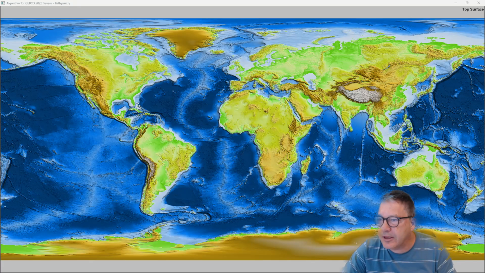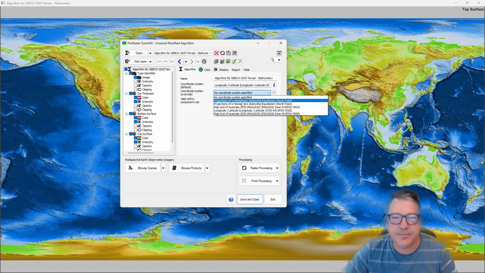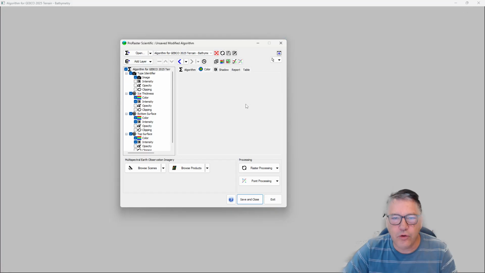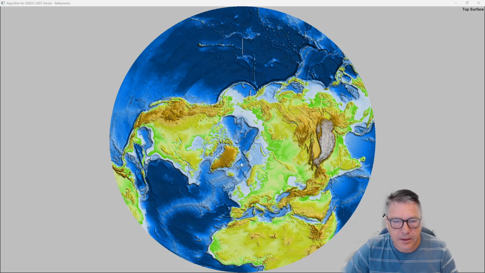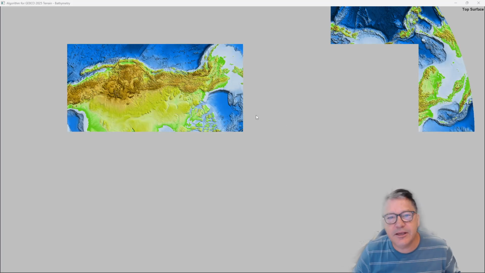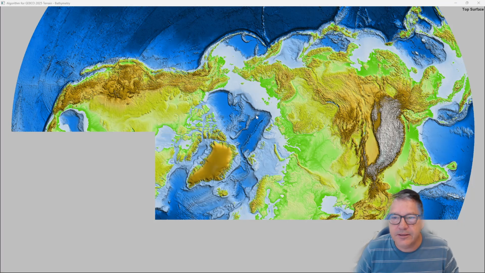Let me come in here, I'll bring this across so you can see what I'm doing. I'm going into the algorithm, and then I'm going to select, say, the Northern Hemisphere projection. Here it is. Perhaps we'll zoom in a little bit. It does take a little while to reproject as we zoom in, and also it's rendering all 4 bands so that we can do grid flipping.